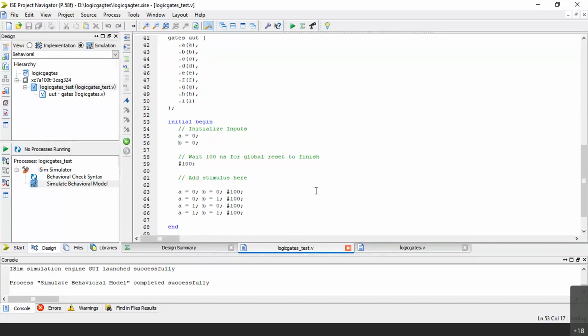And then we complete the 4 sequences. That's all: 0, 0, 0, 1, 1, 0, 1, 1. We don't have to go for a never-ending loop here. If at all we give always instead of initial here, then it will go for a never-ending loop. That is why the test bench itself has given this word.